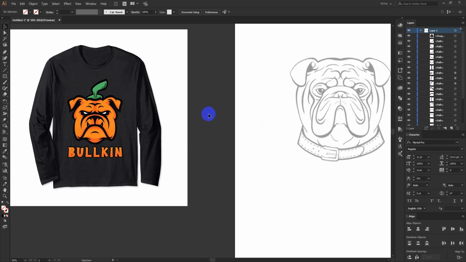Today I am going to make another Halloween t-shirt design, but this one is going to be a bit different from our regular designs. As you can see, this is an example t-shirt I found online. They are just using a bulldog head and a pumpkin to represent a pumpkin, and they are using this text, "bullkin." That is not a pumpkin but a bulldog, and it is representing a pumpkin, so they are using this text.